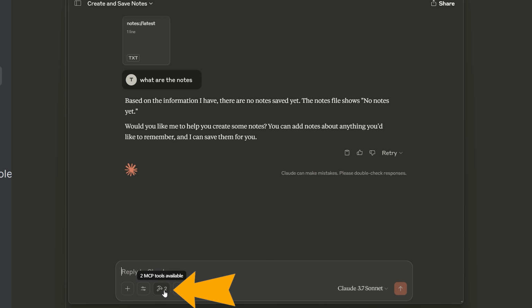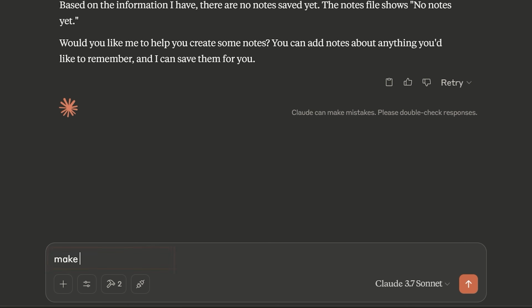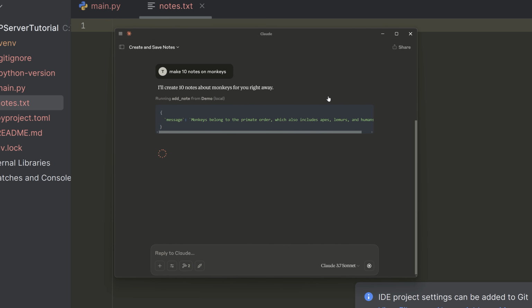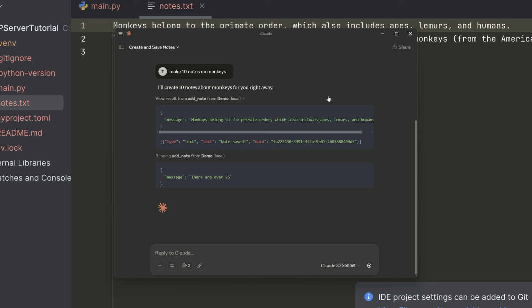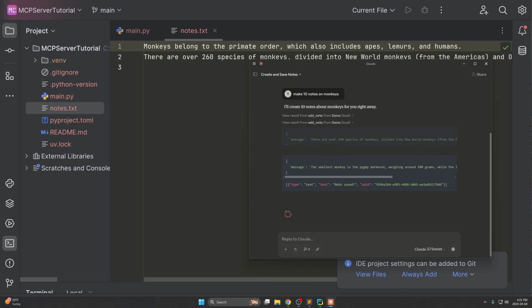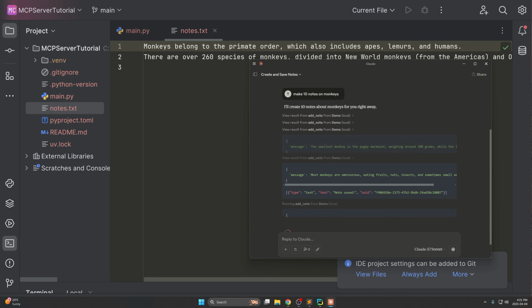So let's make a few notes. Let's go make 10 notes on monkeys. Okay, and let's see if it uses our MCP server to do that. So let's go allow for this chat, and it has a message. It's using the add note function, and it's just going to keep doing this. And you can see behind me, notes are getting populated in this notes.txt file. So let's wait for that to finish, and then we can use the other tools. All right, so that is done.